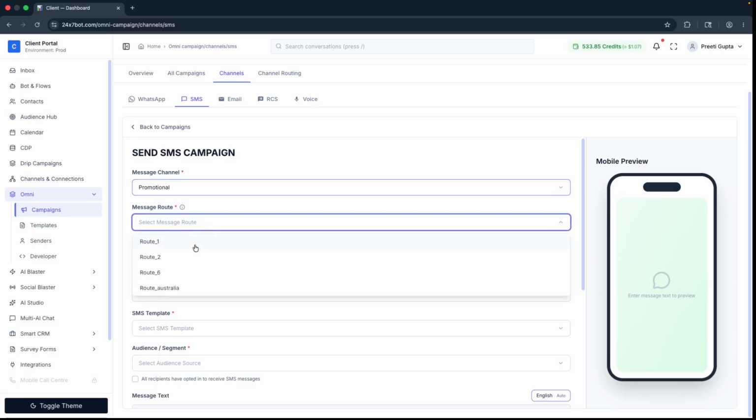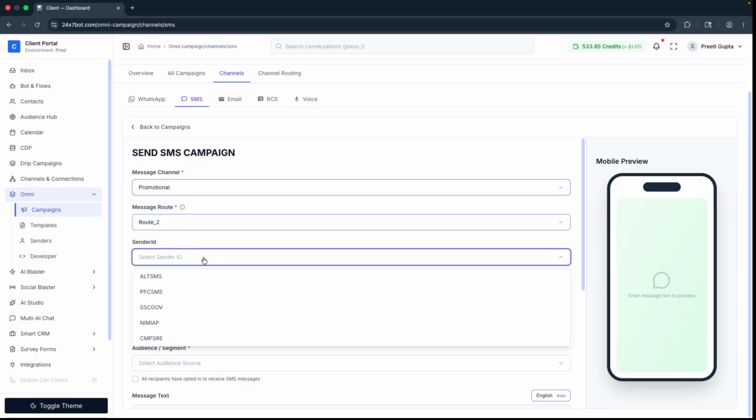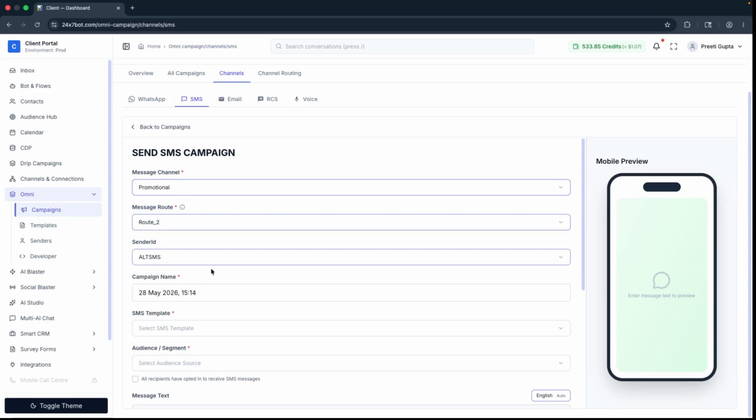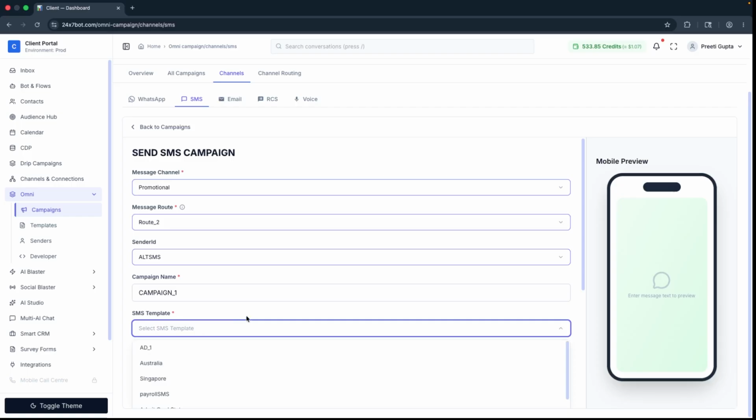Message route. Select the SMS route. Sender ID. Choose the approved sender ID that you created earlier. But in most other countries, selecting a sender ID is not required. Campaign name. Enter a campaign name so you can easily identify and track the campaign later in reports and analytics. SMS templates. Select the approved SMS template that will be used for this campaign.